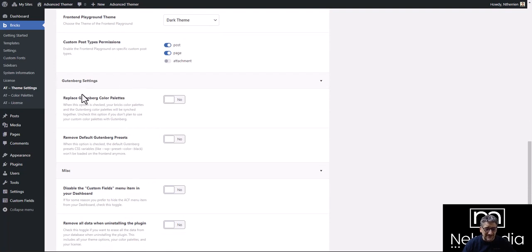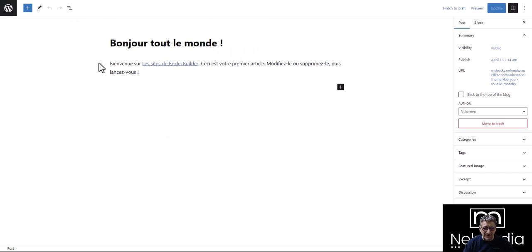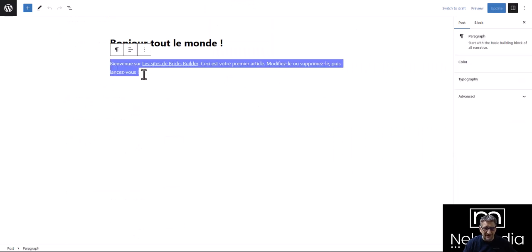Gutenberg settings, this is pretty interesting. If you are like most people, you will most likely use Bricks to edit your pages, and use Gutenberg, the block editor, if you prefer to edit the posts, and maybe some other post types as well if you have created custom post types. So by default, and that's why I had this page open, sorry it's in French, but that's okay.